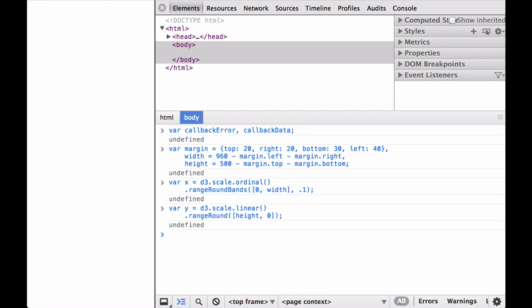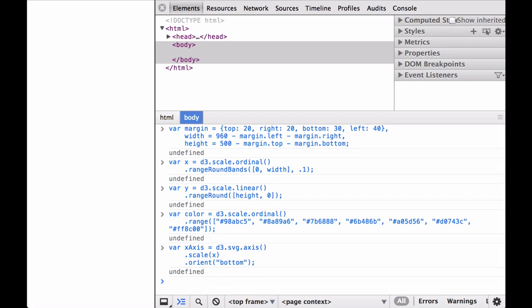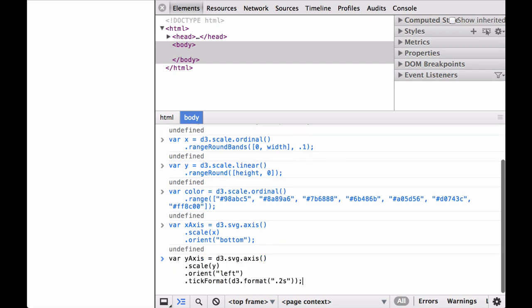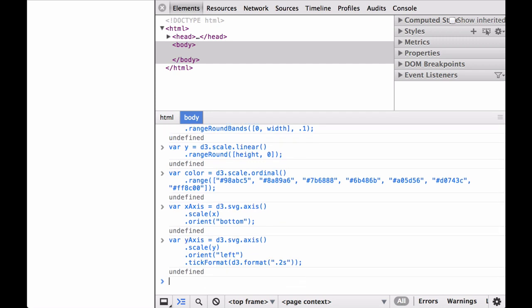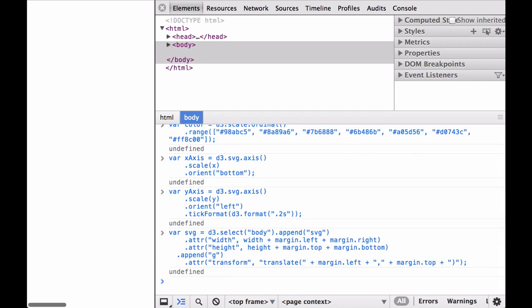Also pay attention to the fact that we are using range round to make sure the scaled numbers returned are integers. Next, define the color ordinal scale function and its range, which will be used to color the different age groups. Next, define the x-axis function and provide it with a scale and orientation. Next, define the y-axis function and provide it with a scale, orientation, and tick marking. Next, define the SVG container and the inner drawing space.